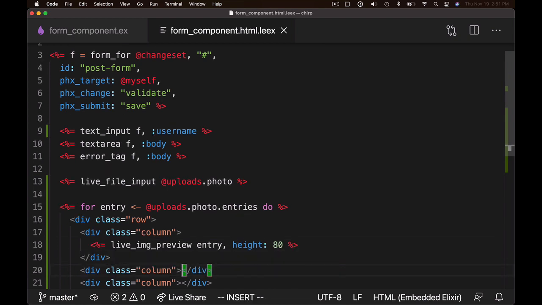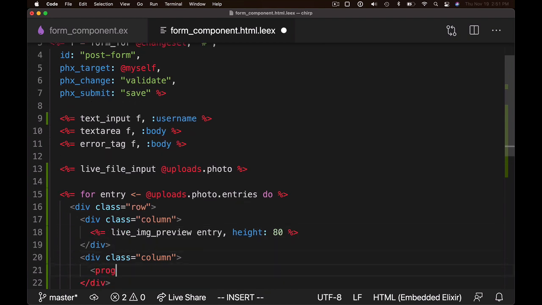And then we also want to render progress, and I'll just use the progress tag for that. It's a percentage value, so we know the max is 100, and the value itself is just going to be the entry.progress, which is an integer value.